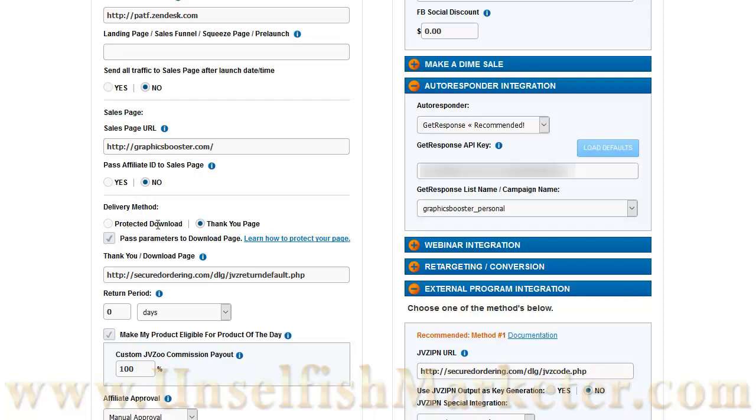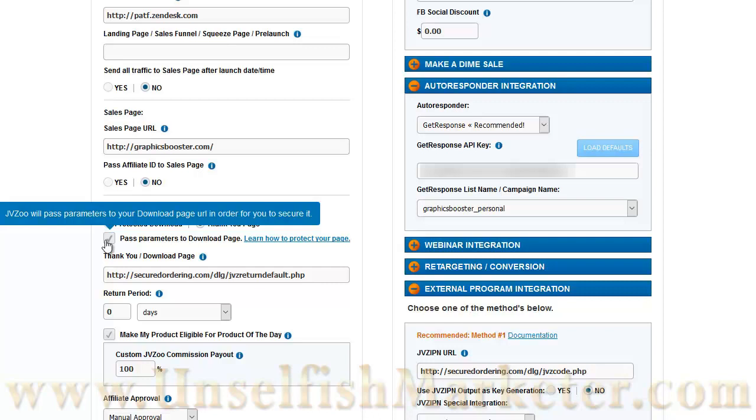If you want to do something other than a protected download, you need to use a thank you page. My delivery method of choice is DL Guard, which is a product protection script. So what you're going to see here is the settings for my particular DL Guard that I use. In this case, I do need to pass parameters to the download page. Your members script or members area or download protection script will tell you whether or not it needs that. In most cases it does, and I don't believe it will hurt to pass those parameters down. They'll just get ignored if they're not needed.